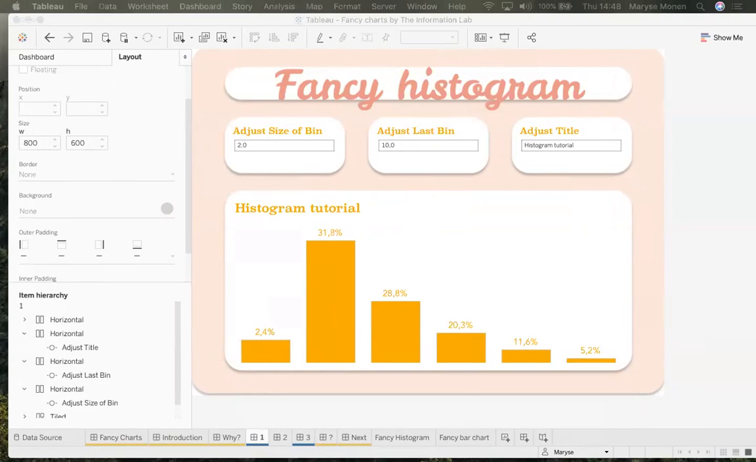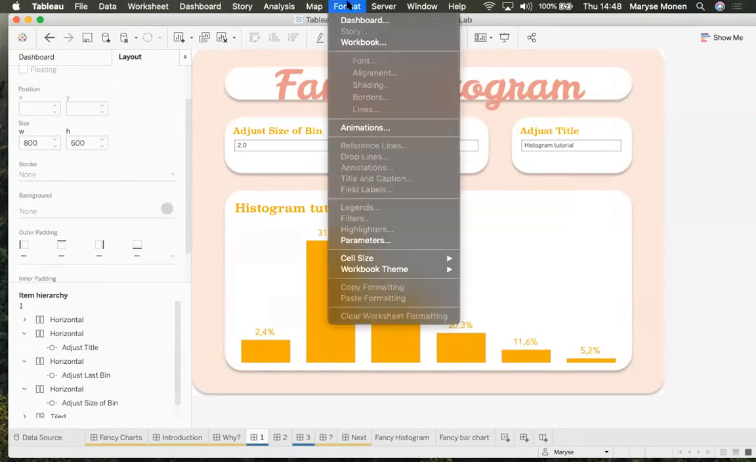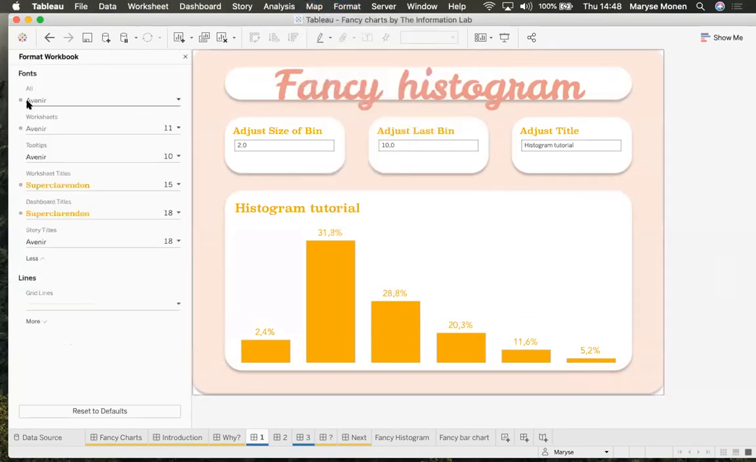Yeah, and maybe some general things I usually like to do. Before I start building something, I will go to Format, and then to, in this case, Workbook, and I change the font for all of my normal text for my worksheets, tooltips, etc. And I like to have my titles like this. In this case, it's Super Clarendon and in yellow. And because I set this once, I don't have to readjust this for every sheet. So this is just one little trick on the side I would like to add.